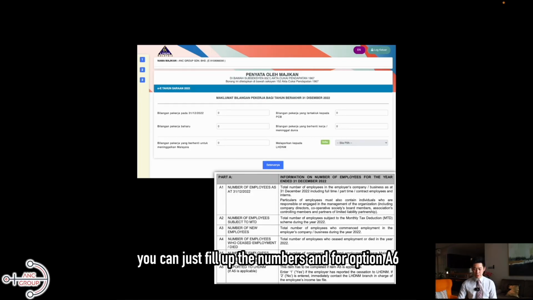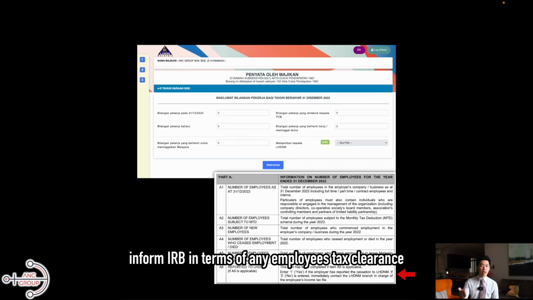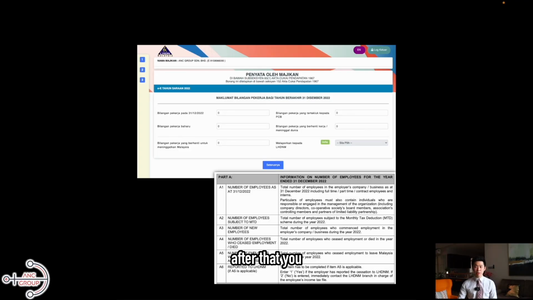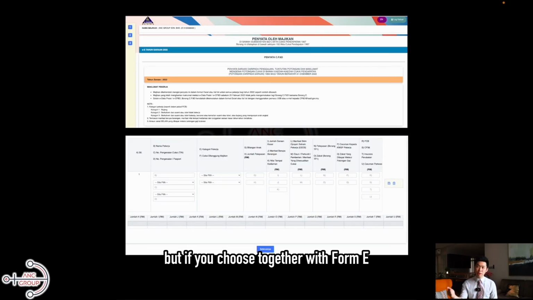You can just fill up the numbers, and option A6 is basically to inform IRB of any employee's tax clearance. After that, you can continue. If you choose to upload via eCP8D, this page is not required, but if you choose to submit together with Form E, then you need to fill up this page.